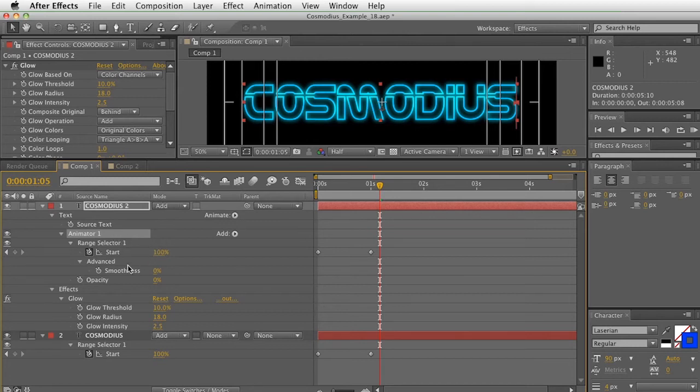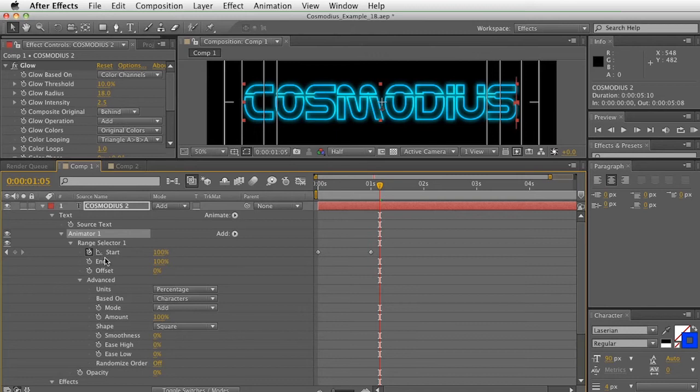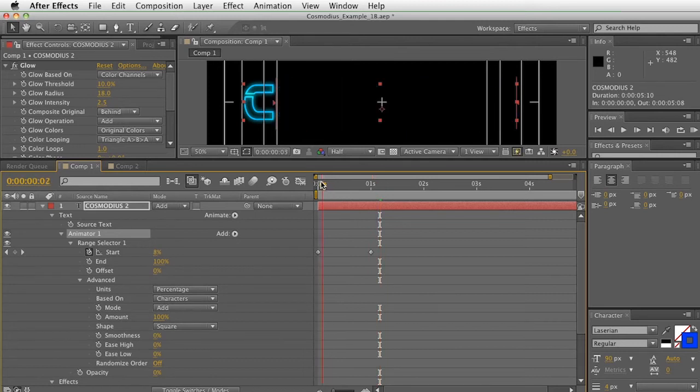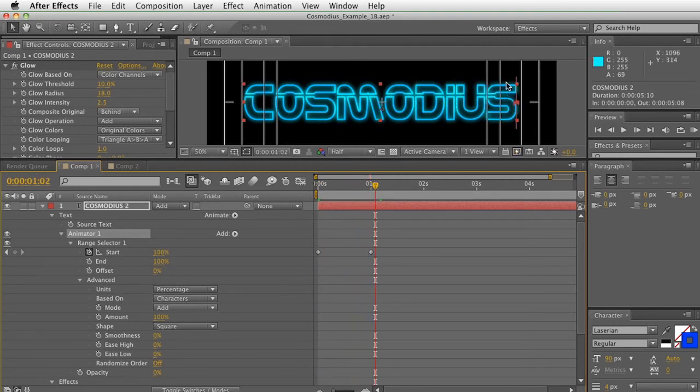I am going to take a look, scroll down a couple of things. Range selector, so we can see that there's a start and end, and we've got our advanced settings here too. And what's happening here is that you can see that the start is animating over time, going from 0 to 100%, so it reveals this text. And what I'd like to do is actually just get rid of these keyframes, and instead we'll do it like this.